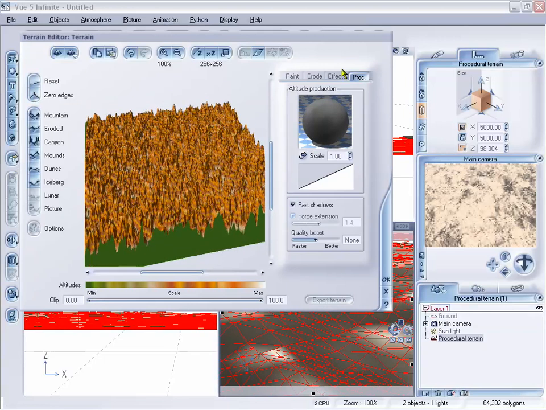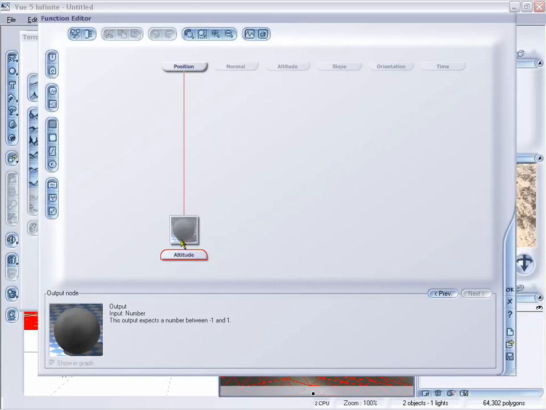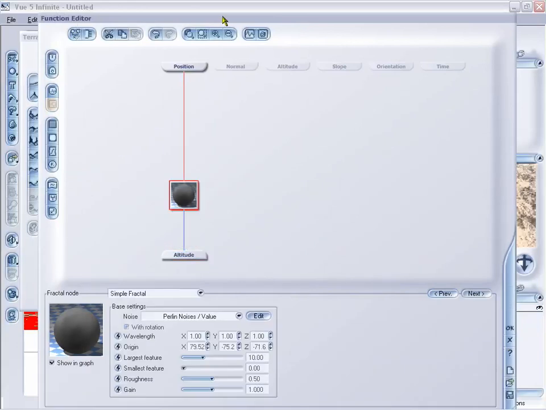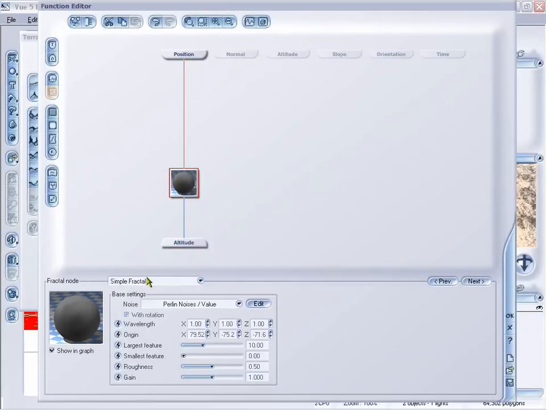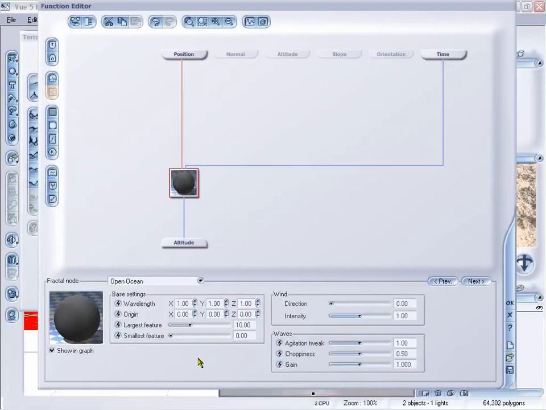And we're going to right mouse click in our Procedural tab on this preview, go to Edit Function, and wait for our function editor to come up. Okay, we're going to select that Fractal Node and change it from a simple fractal all the way down to open ocean. And now you notice that a lot of these features have changed.